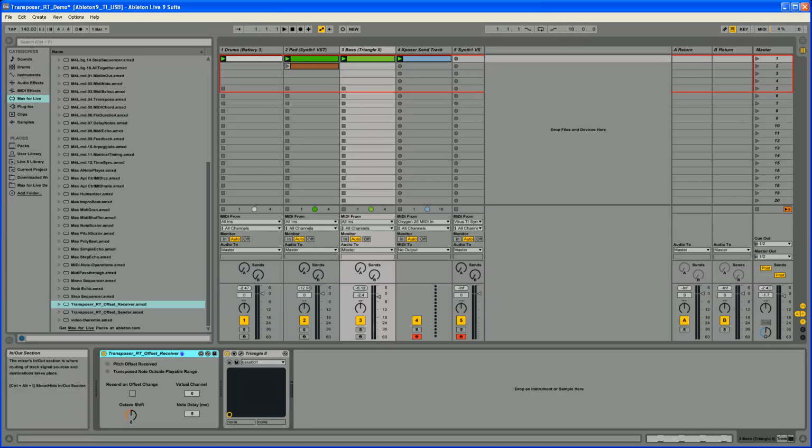Pretty cool. Now let's go over the controls on the two devices. I'm going to gloss over most of them. Hey, you can figure them out yourself. Pretty much all of them you can figure out yourself, I'm pretty sure. But there are two that are especially important that I'm going to spend a little bit of time on. And those are on the receiver side, both of them. One is resend on offset change, and the other is note delay.